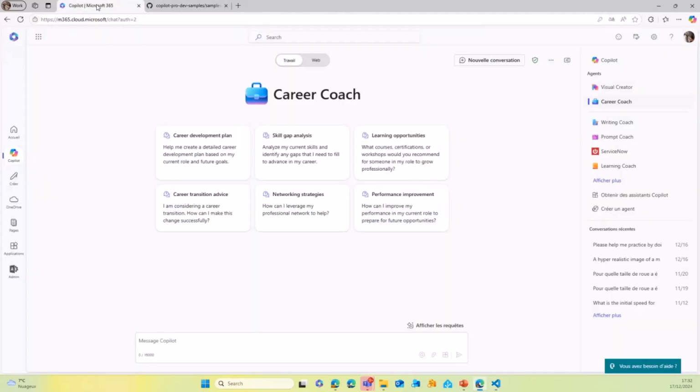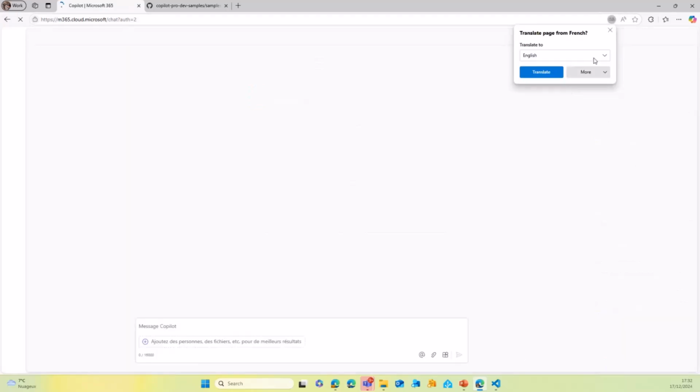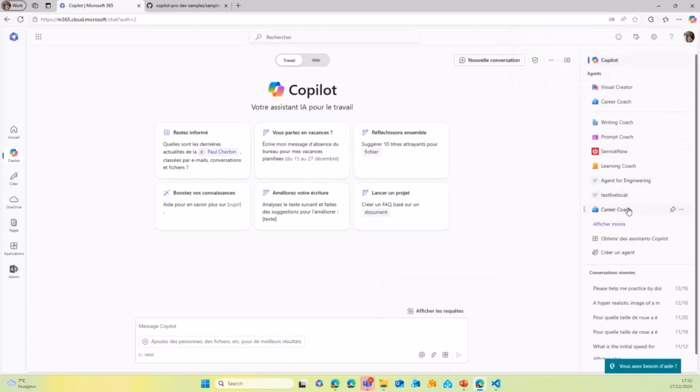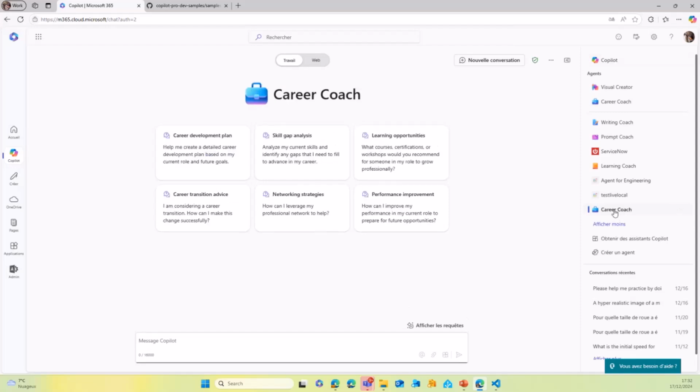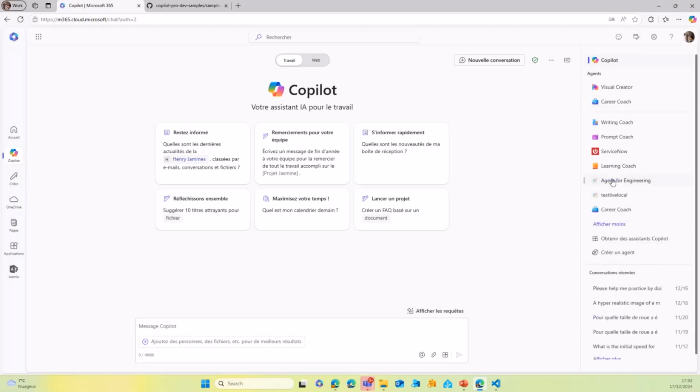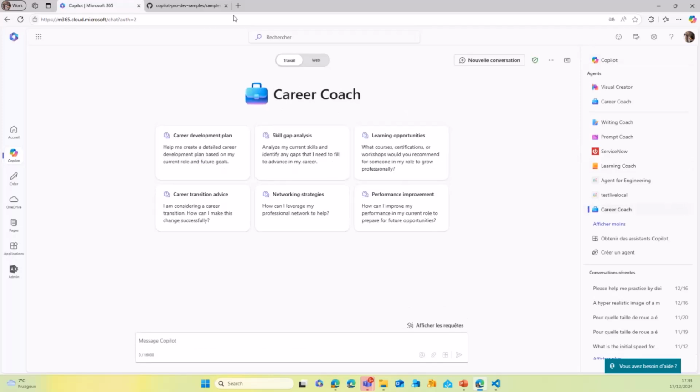Now I can switch back to my Copilot window. I'm going to do a refresh, and hopefully I should see a new Career Coach, which I guess is this one. And it's not multilingual. Okay, so a good demo for today. I'm really sorry about that. I'll have to check why the sideloading did not happen correctly on the tenant, because I was expecting to have Career Coach ML. It's not showing up, but you get the idea.